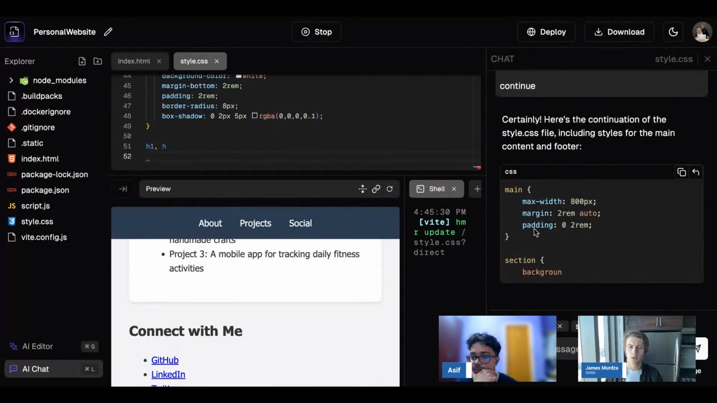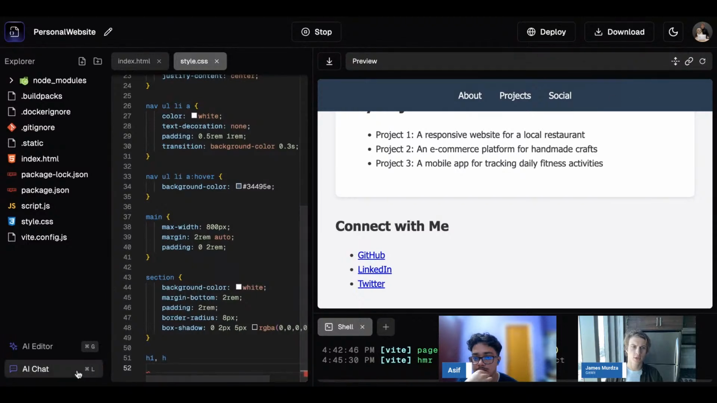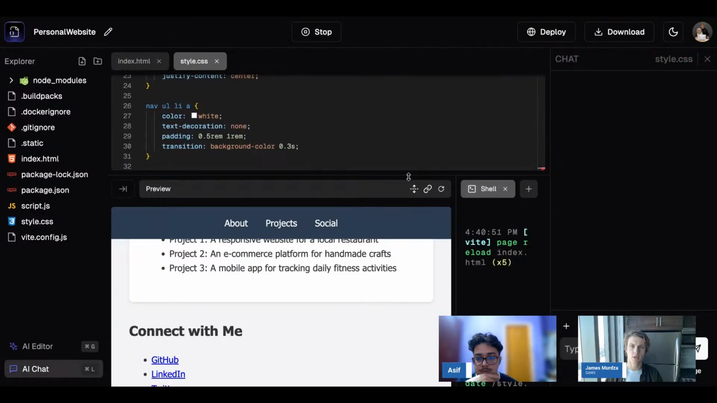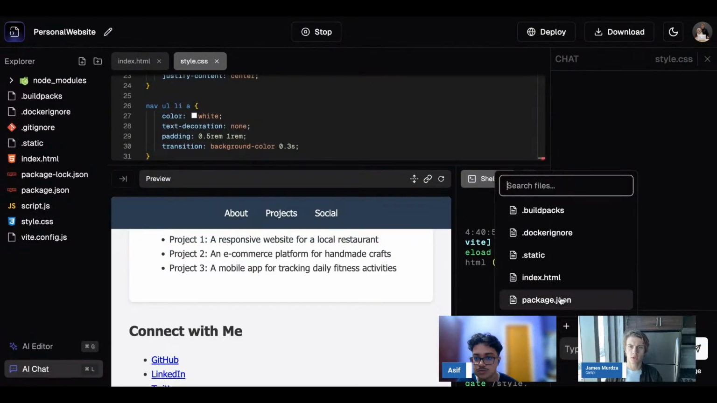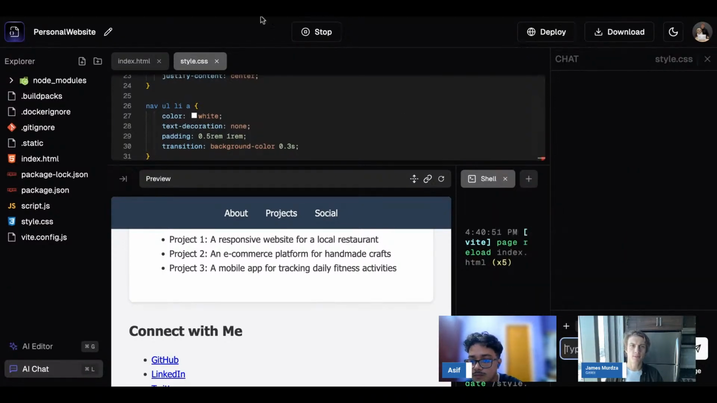Okay, now it looks like it's getting a bit slow, or the answers are getting a bit short. So maybe if I close this and open it again, that might help. I'm going to add the style and the index.html again here.